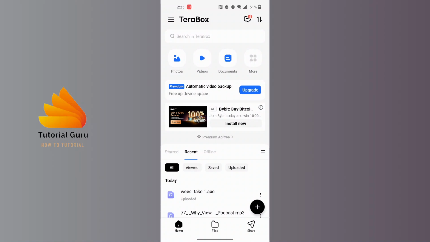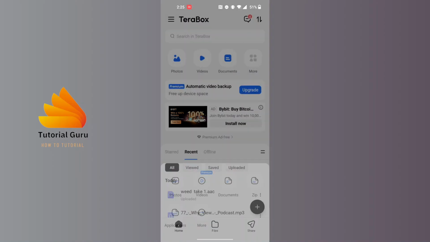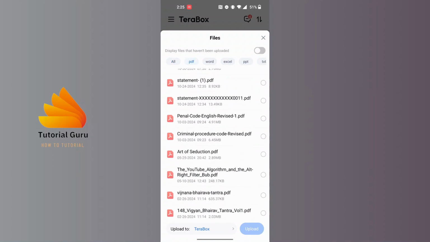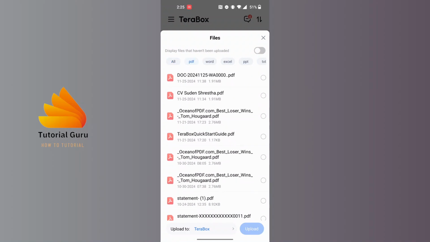To do that, let's tap on the plus button again, tap on the documents, let's tap on the PDF over here at the top of the screen on this interface, and when all of these PDFs appear, tap on the PDF which you want to upload to your Terabox, and when you tap on it, the blue tick mark will be available for you at the right side, and the upload button will be also available at the same time at the bottom right corner.